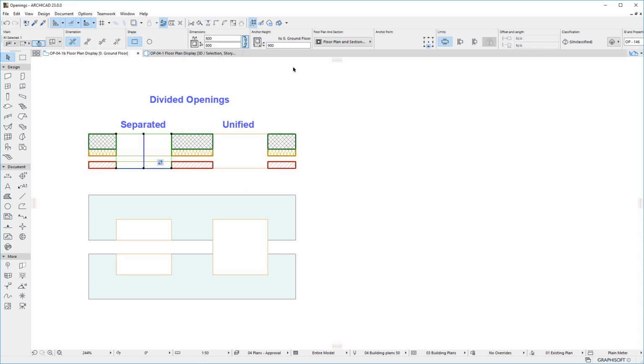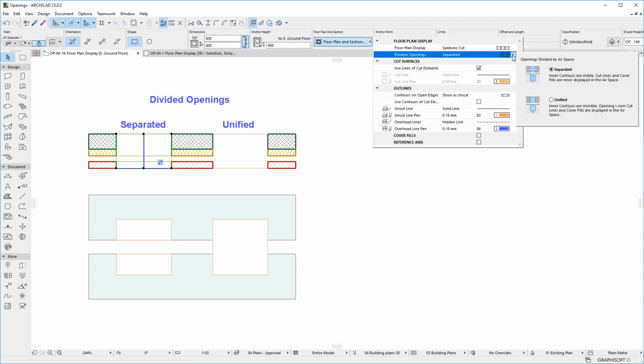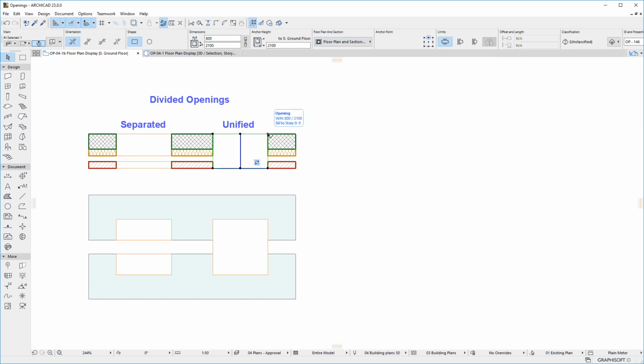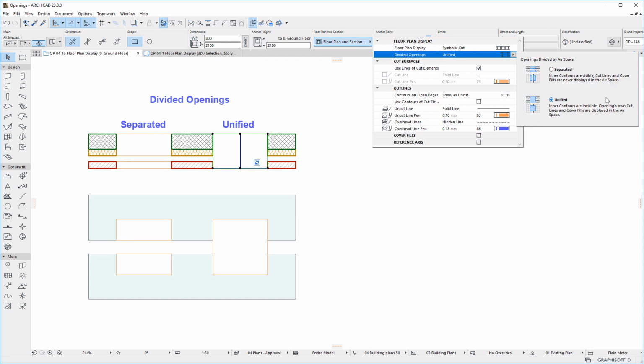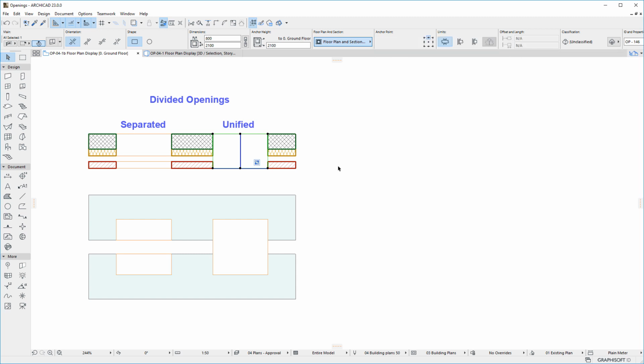When the Separated option is selected, uncut lines of openings are displayed in each cut element separately. When the Unified option is selected, only the two outermost uncut lines of openings are displayed, as if the opening was placed into a single composite element.